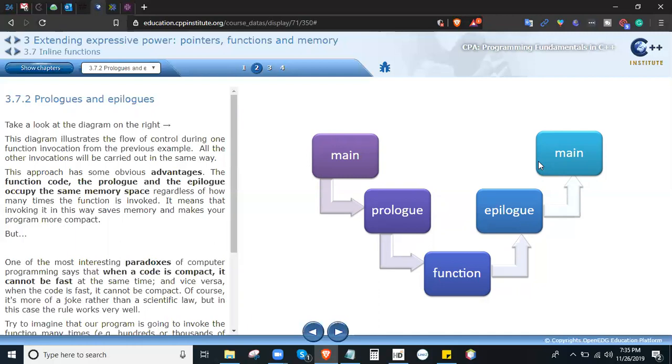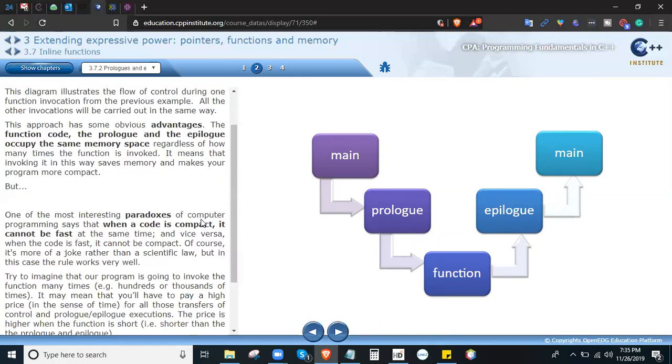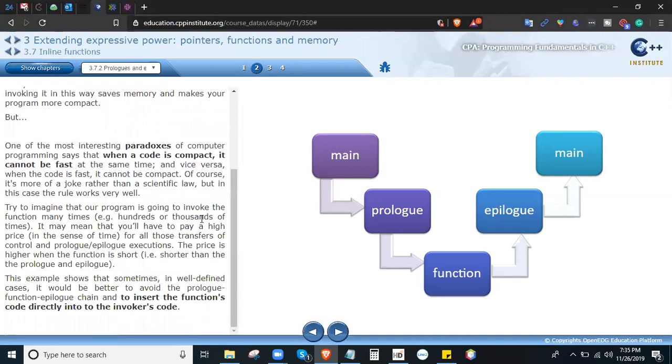But one of the most interesting paradoxes of computer programming says that when code is compact, it cannot be fast at the same time, and vice versa, when the code is fast, it cannot be compact. Of course, it is more of a joke than a scientific law, but in this case, the rule works very well. So try to imagine that our program is going to invoke the function many times. It may mean that you will have to pay a high price for all of those transfers of control and prologue or epilogue executions. So the price is higher when the function is short.